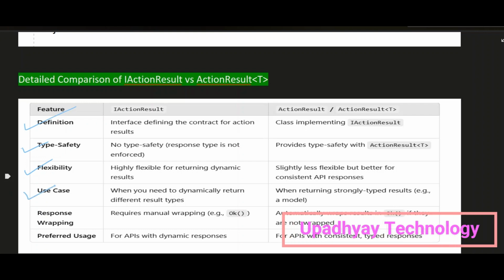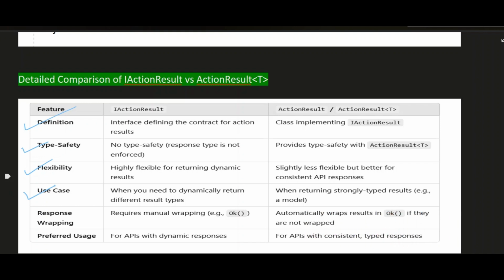Use case. IActionResult is ideal for scenarios where the action method may return multiple result types dynamically, e.g., returning Ok or NotFound based on conditions. ActionResult<T> is best suited for scenarios where the API returns a consistent type, e.g., a model object, along with possible HTTP status codes.